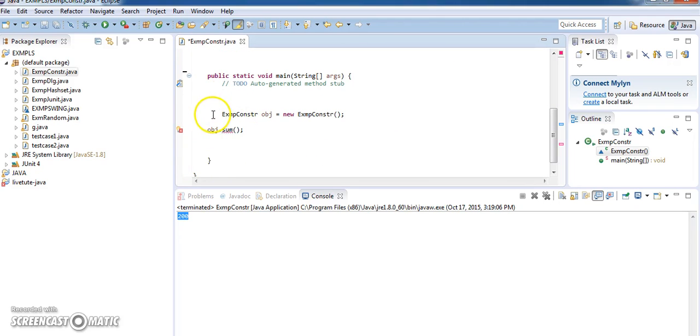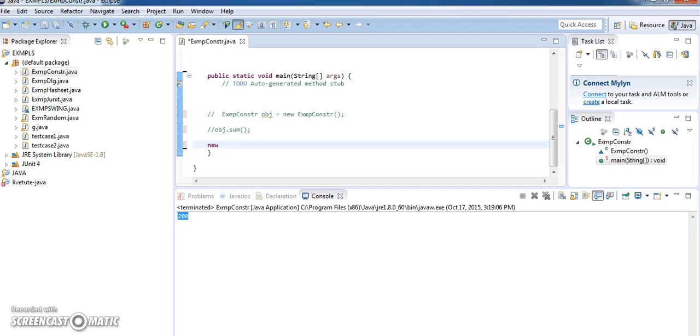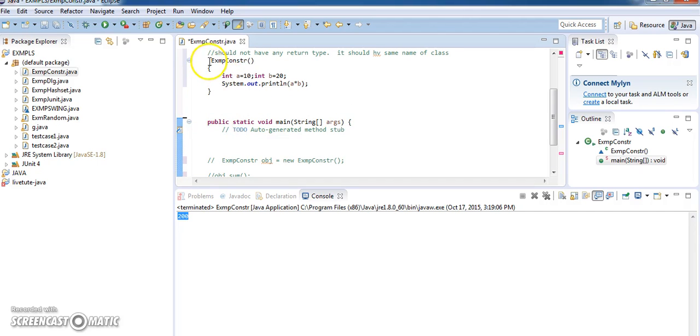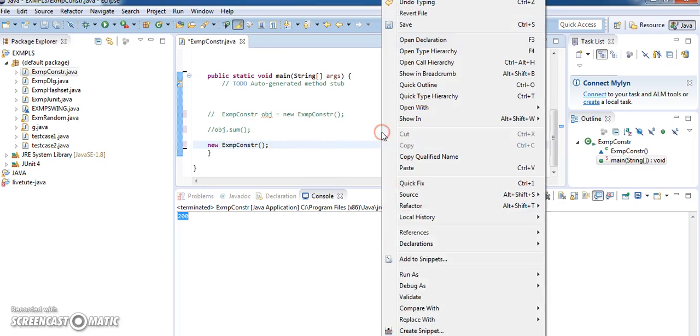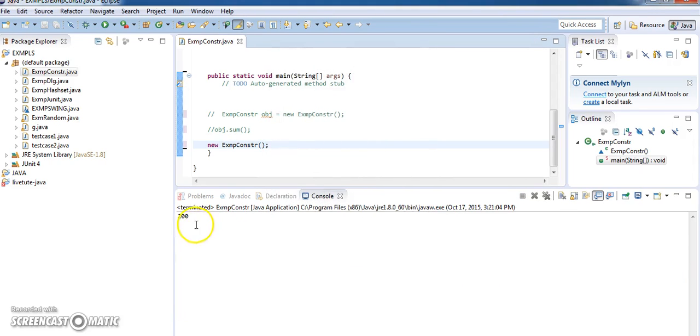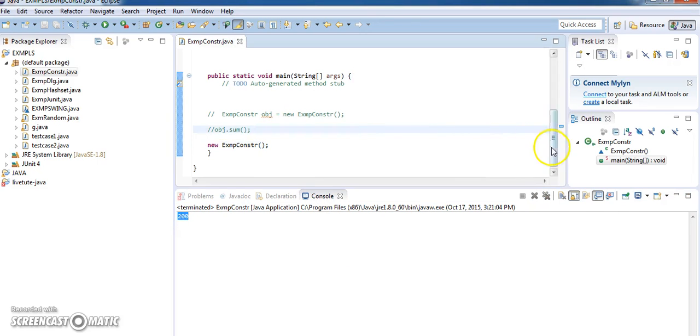Now coming to my main, I am just going to call like this. I am just calling with new the constructor name or the method name. What is this? Same as the class name. So now let me run my program and see what happens. See, I am getting the same result using the constructor.